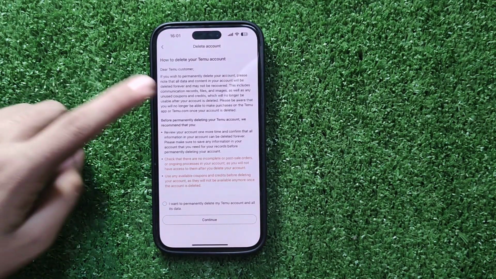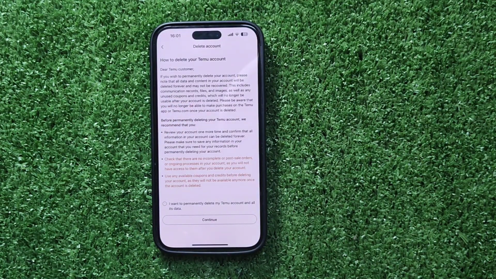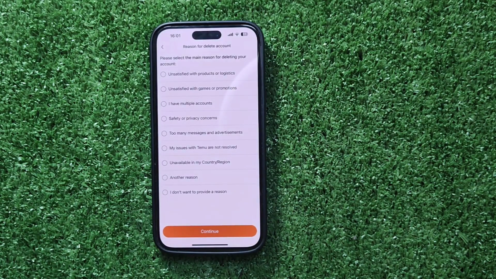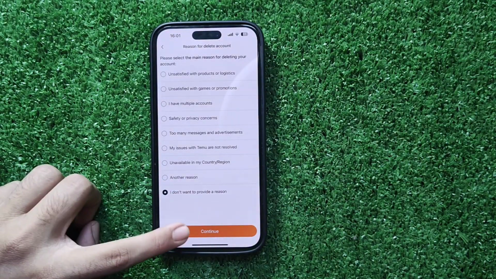Take a moment to read through them. Once you're ready, check the box indicating that you understand and want to proceed. Then, hit the Continue button. Now, it's time to provide a reason for deleting your account. Select the appropriate option and hit Continue once again.